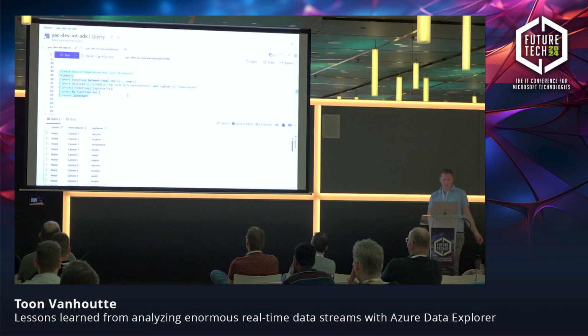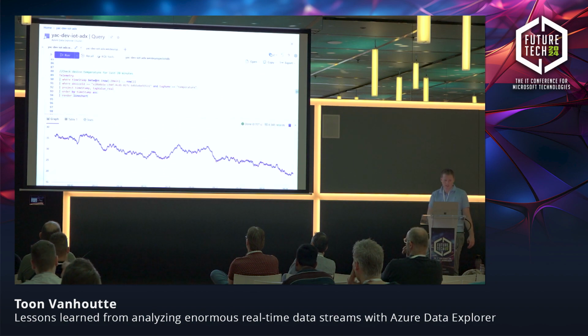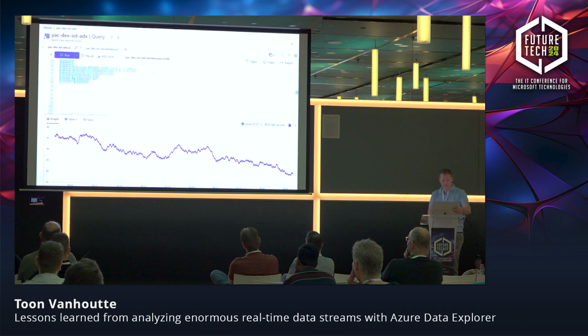Then, of course, we want to see the values too. So in this case, show the device temperature for the last 20 minutes. With this between function, you can go for the last 20 minutes. With the project, you decide what you want to return. It's a select statement, actually. We order by timestamp, and we render it in a bar chart. And then you see all the data within this 20 minutes time slot.